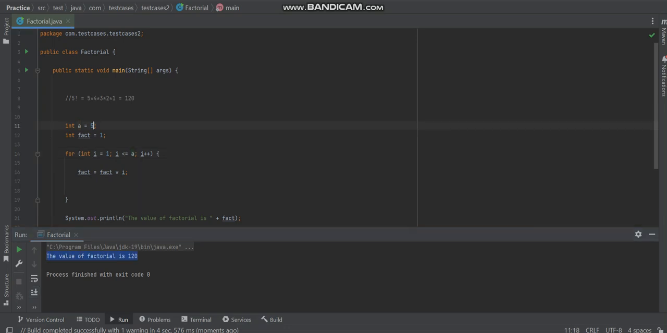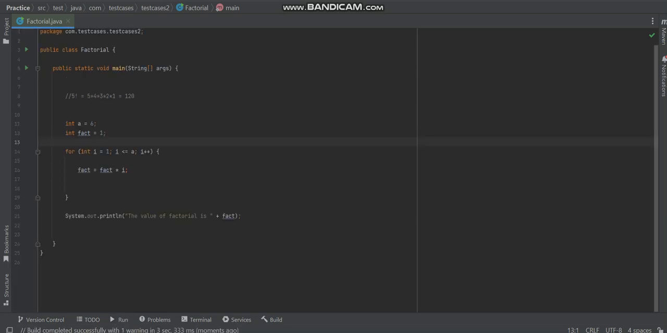Similarly, if you want to print for 6 factorial, then again the same logic. Let's run it. So the value is 720. Okay, so this was a small program to check the factorial of a number. Hope you like it. Thank you.